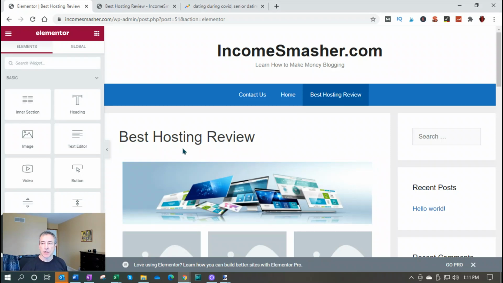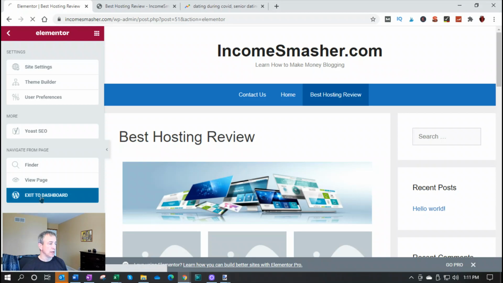Okay, so I already started building it, and what I'm going to do is just go through how to use Elementor and how easy it is to drag and drop things to get it to look like you want. So on this one, actually, to get back out, all you have to do is go up here, click that, go to exit to dashboard.